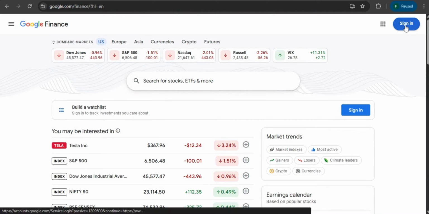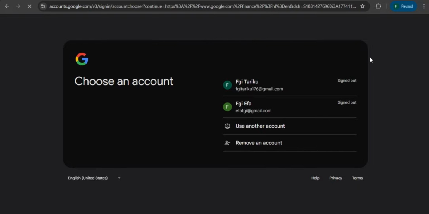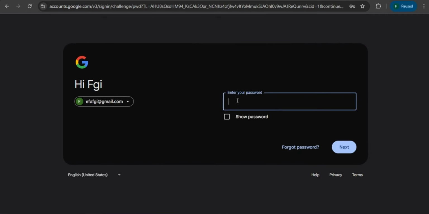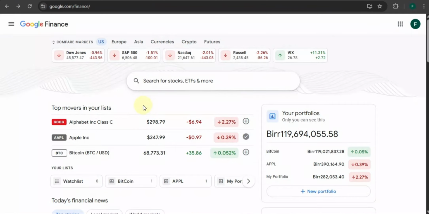To access your portfolio, you'll need to sign in. Click on the Sign In button in the top right corner and choose the Google account linked to your portfolio. If you have multiple accounts, make sure you select the correct one. This is important so you're editing the right portfolio.